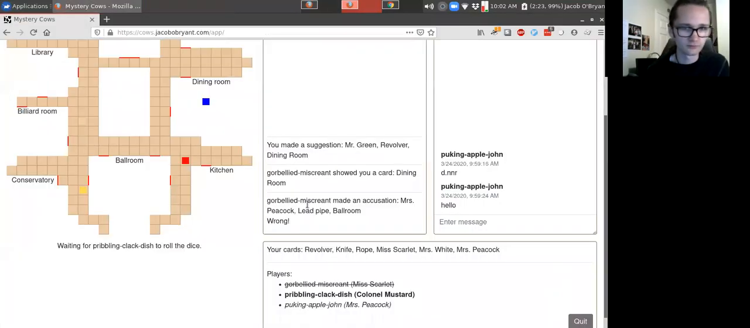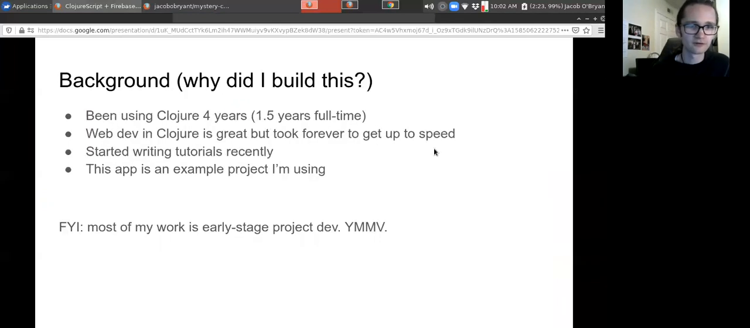To give more info about why I built this, a little background on myself. I've been using Clojure for about 4 years and started using it full time about 1.5 years ago when I quit my job and started trying to be a startup founder. I'm still working on that. Anyway, web dev in Clojure is great. Takes forever to learn, unfortunately.